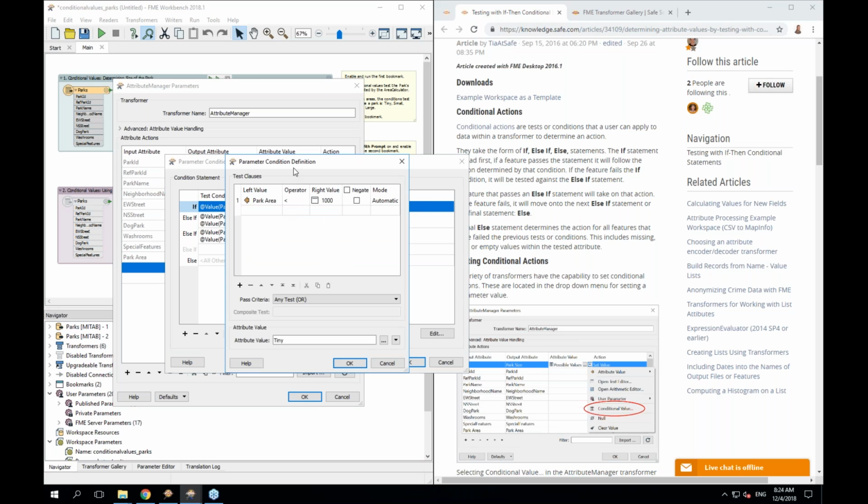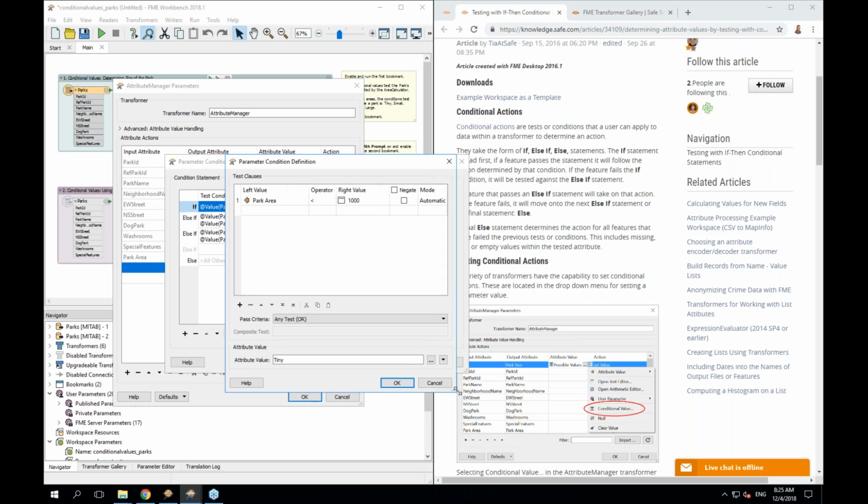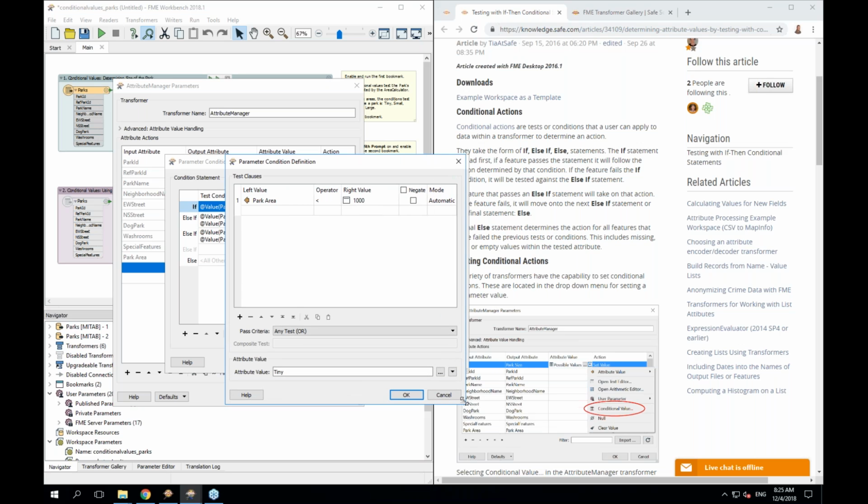If I double click on one of these clauses, it brings up this interface, and you may recognize this interface as being the same as the tester. That is essentially all this is, a number of testers. And if something passes the test, it is given a new attribute value. So this is actually more powerful than the attribute value mapper.